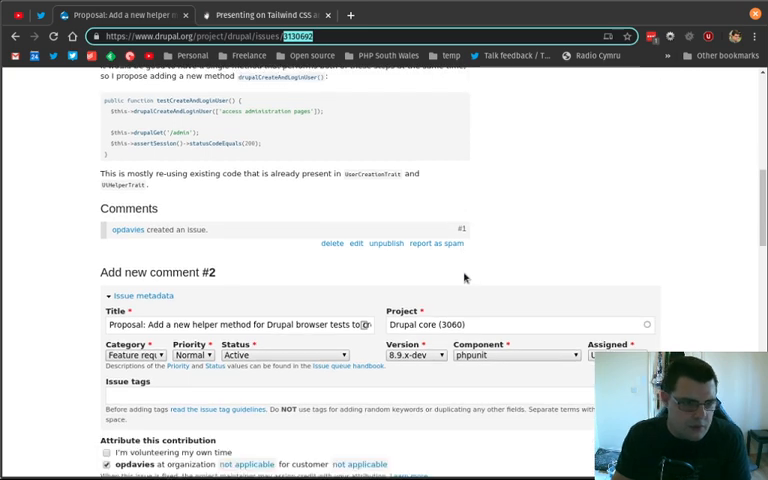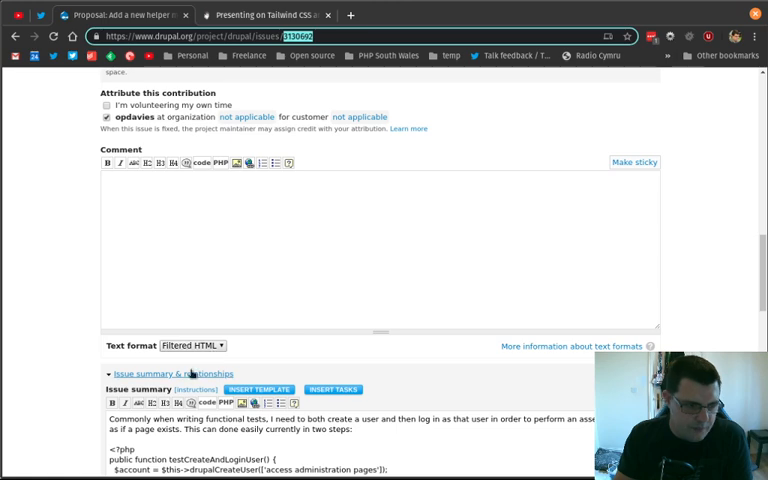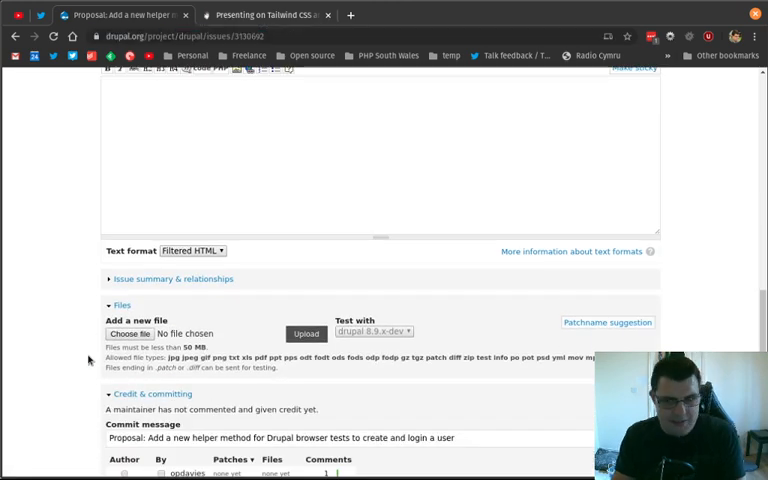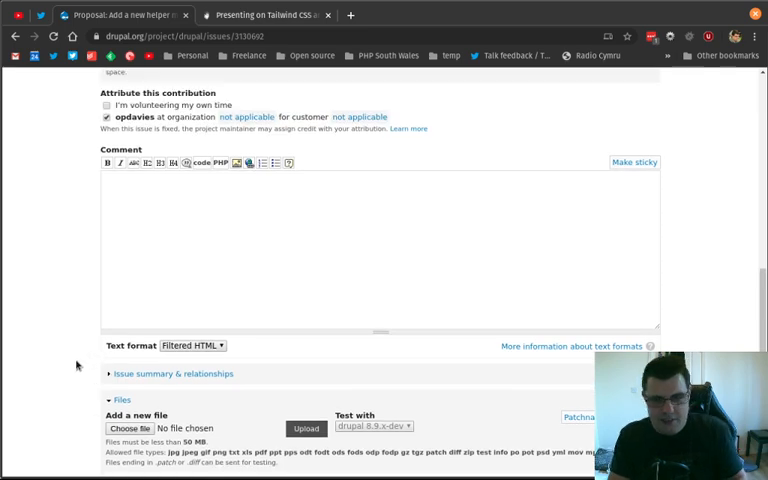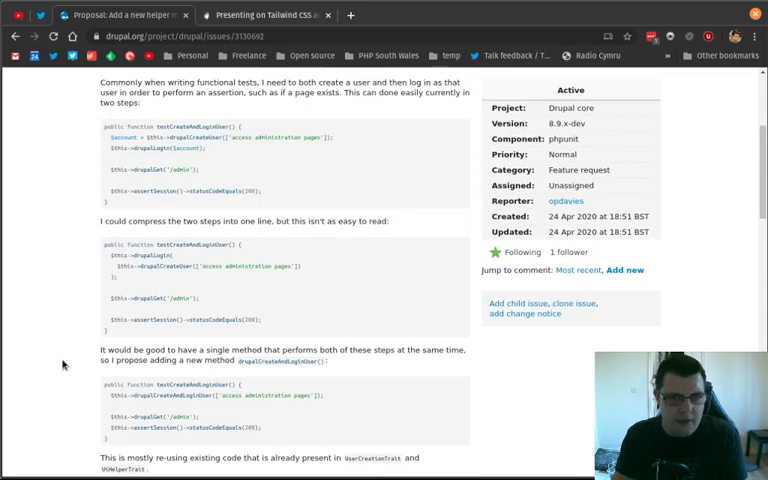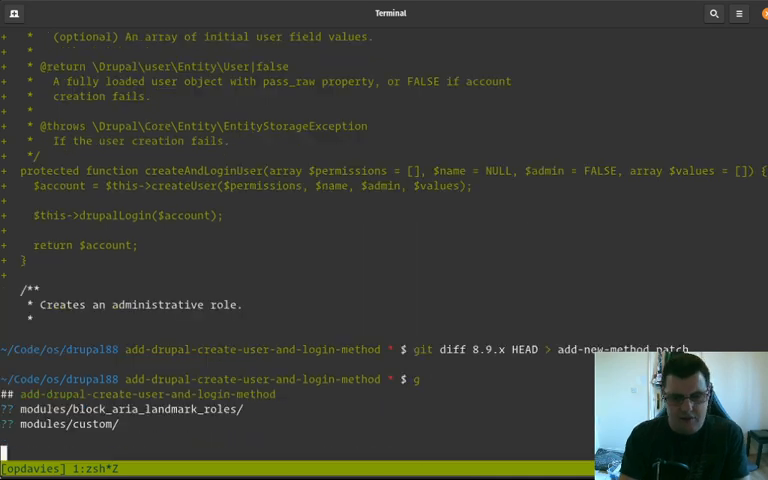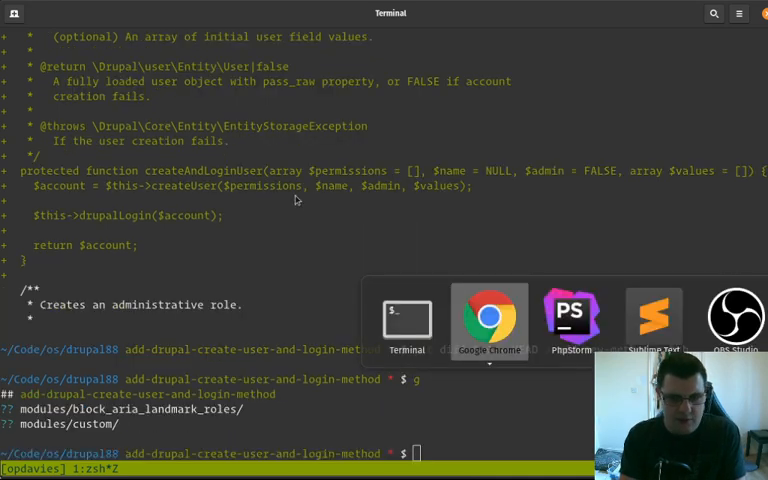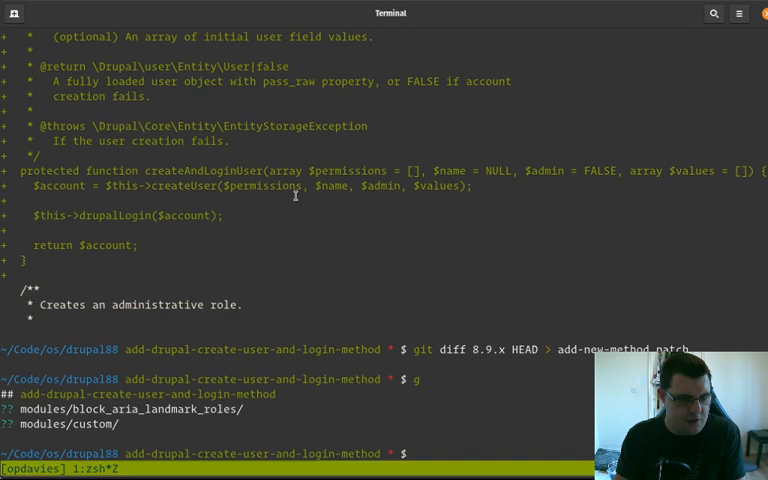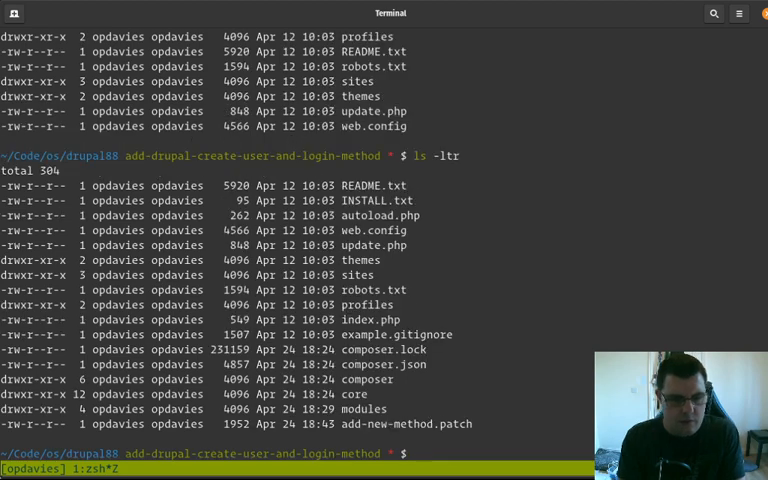So what I'm going to do next is upload the actual patch. This is being ready for a review. I don't know whether this is actually going to get committed into core. I've made a couple of other issues previously that are still in an issue queue somewhere that I haven't yet followed up on. But it's just something that I've come across whilst doing projects recently that I feel could be useful.